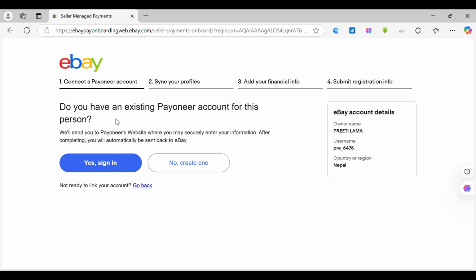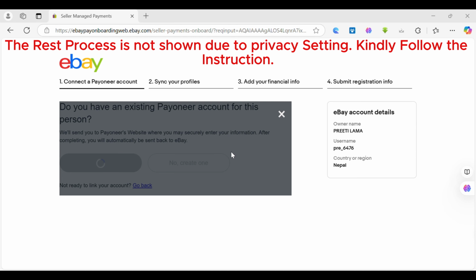Then you will be asked if you have an existing Payoneer account for this person. I do have, so tap on Yes, sign in, log into your account, then sign in. Then it will send a verification code to your phone number. Now type it over here, then tap on Submit, then allow it from your email, then confirm it from your mail address, then agree to the terms and conditions. And your connection is successful.